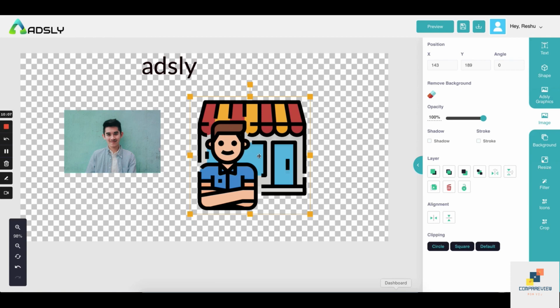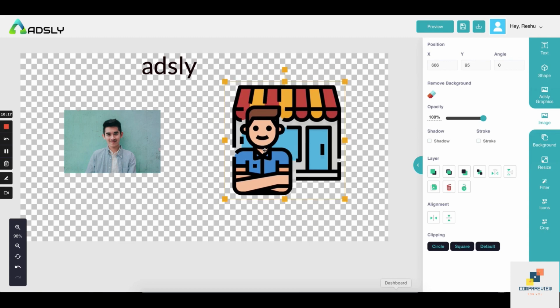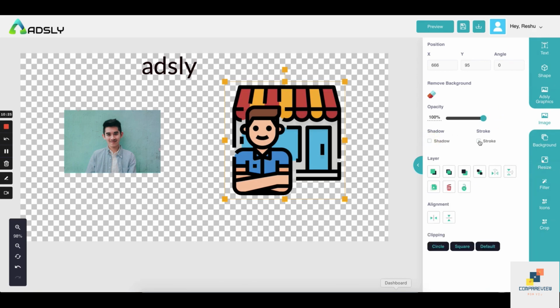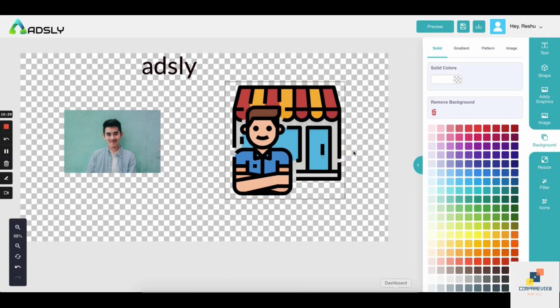One is a PNG image and one is one with background. So first, if I talk about the PNG image, you also have the option of positioning it. It doesn't have a background, so you cannot remove the background from here. Then you can reduce and increase its opacity. You can add shadow to it. You can add stroke to it. Stroke will make a border.